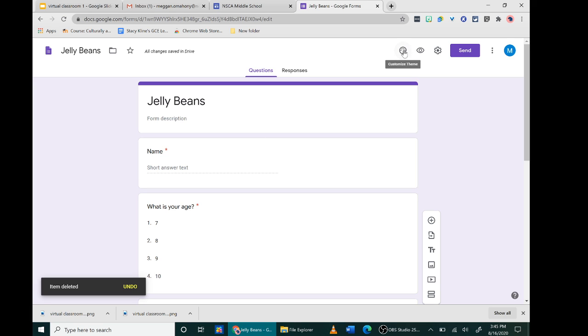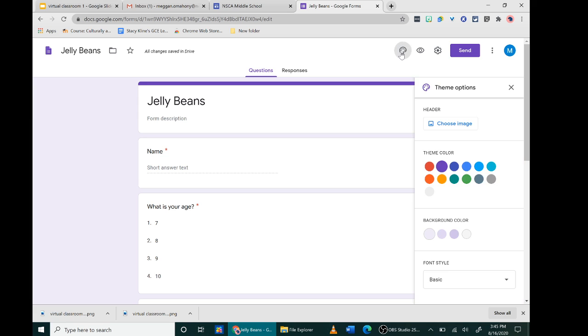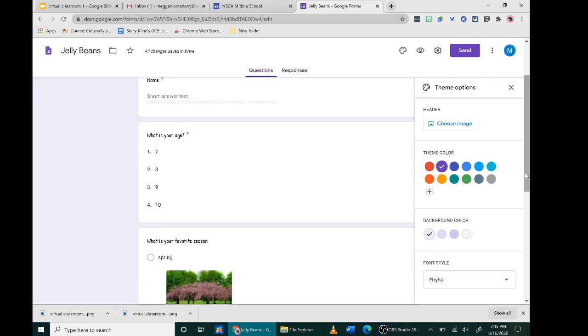Now, some cool things, you can go ahead and make the forms be customizable. So if you go up to the little paint palette here and you click on it, you can customize the theme. You can customize the colors that you want. You can change the font. You can make the font be anything you want it to. I think that's a fun font. Let's use that fun font.